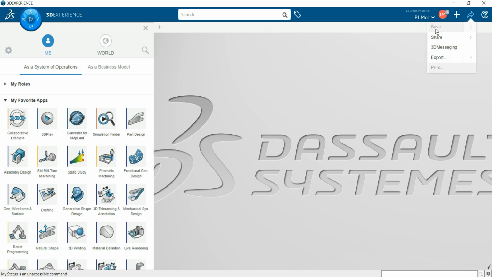This one is to save, and to export. For example, if you want to export in STP for 3D printing. And here you've got your help. There is nothing on the bottom because you are not in an application.